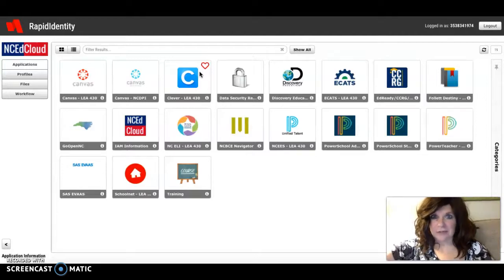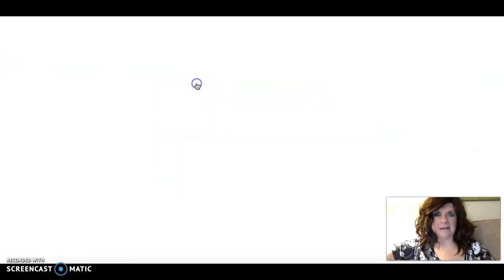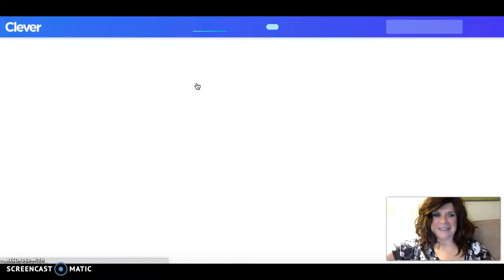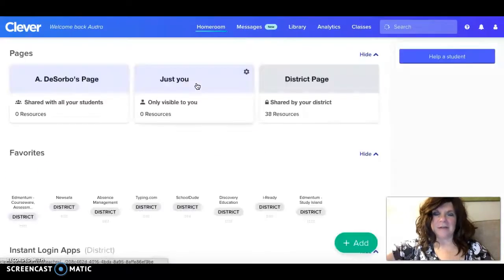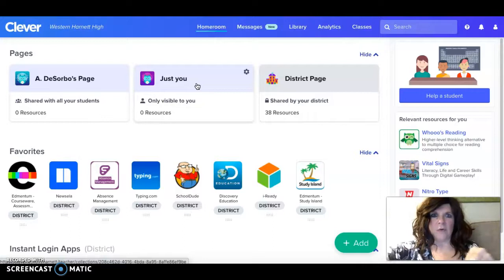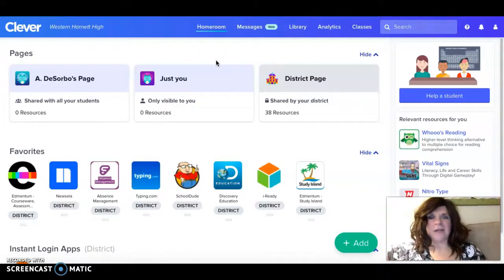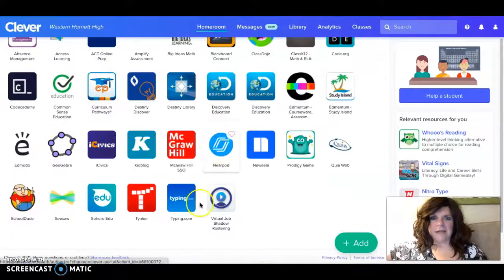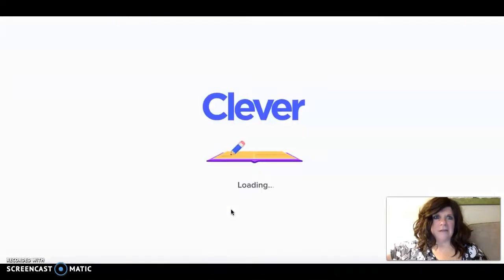So first you're going to log into your PowerSchool account and click on the blue Clever icon. Sometimes I have to click twice. It's going to take me to Clever. First, you might have a screen that pops up that says log in with either NC EdCloud or Google, and you're going to log in with NC EdCloud, and then it's going to take you to this page. So you're going to scroll all the way down to the bottom to the virtual job shadowing site, and you're going to click on that icon and it is going to log you in.